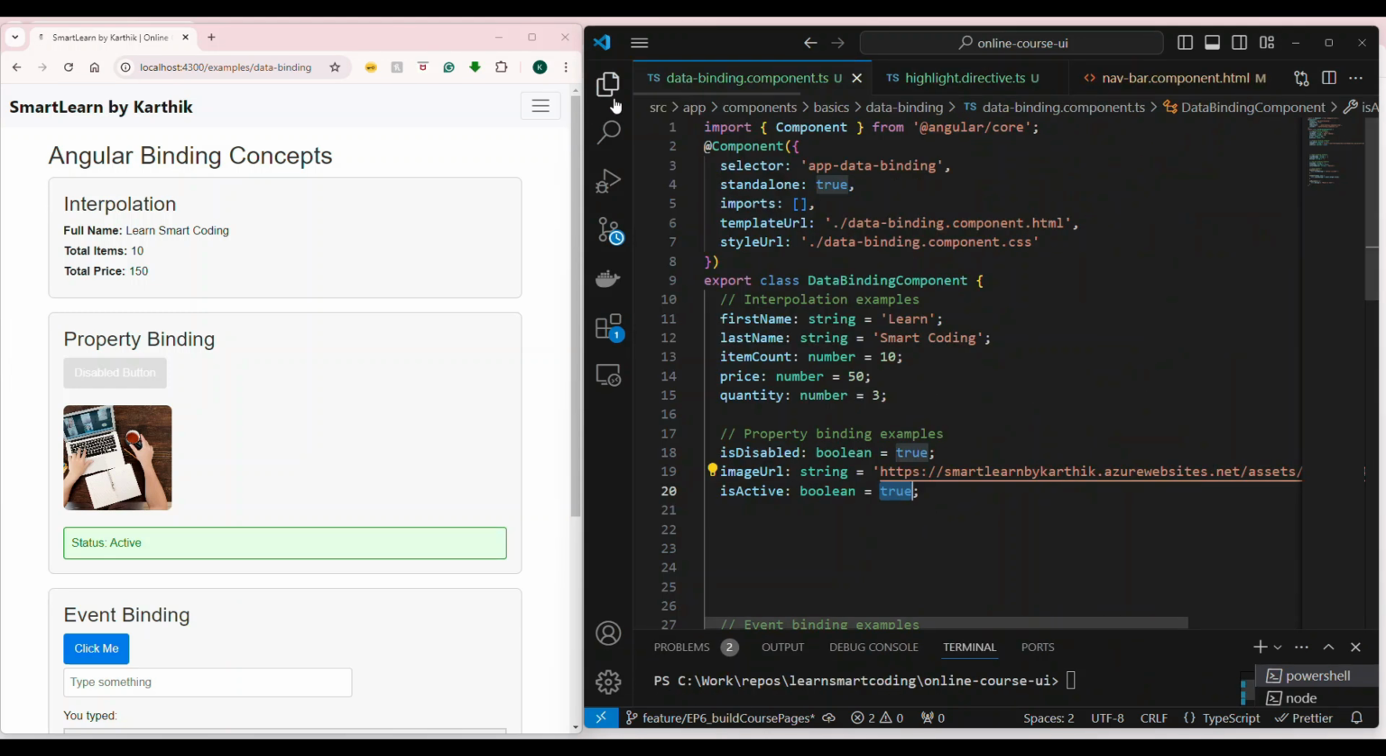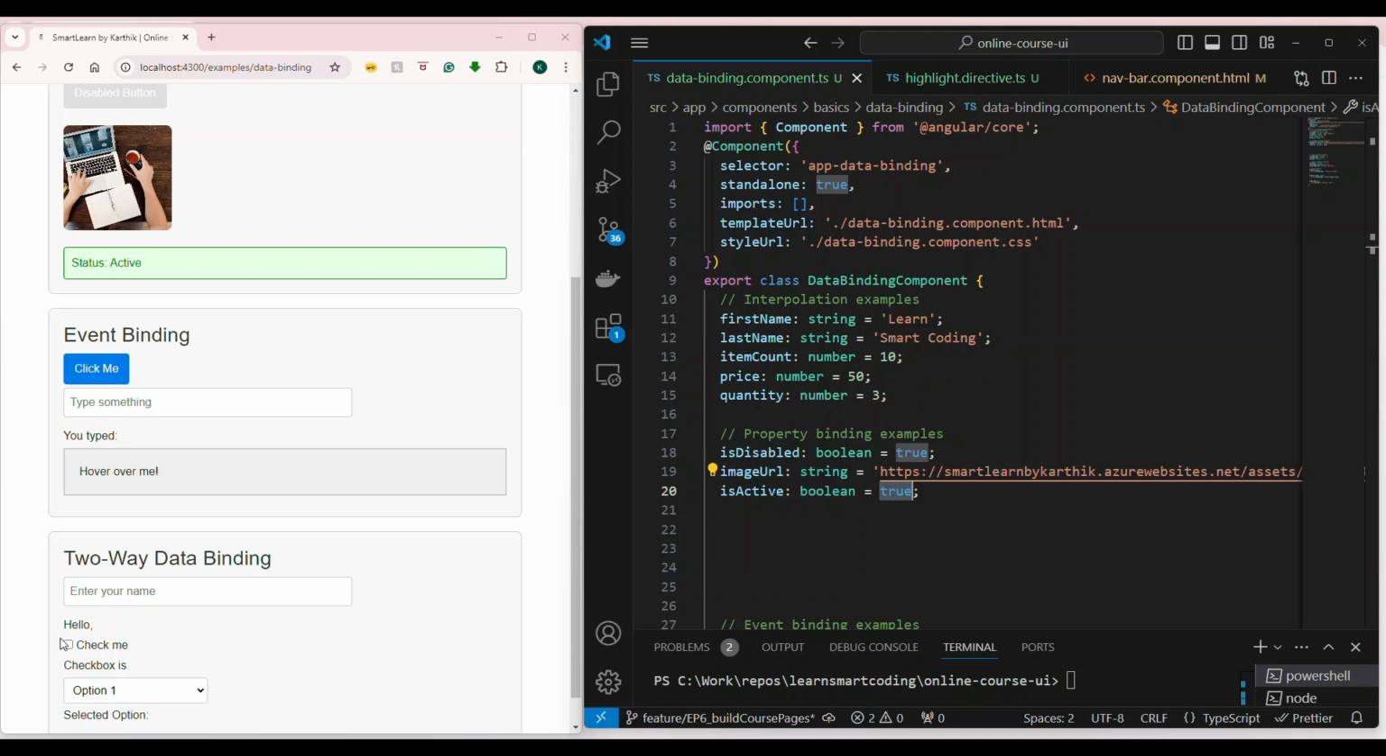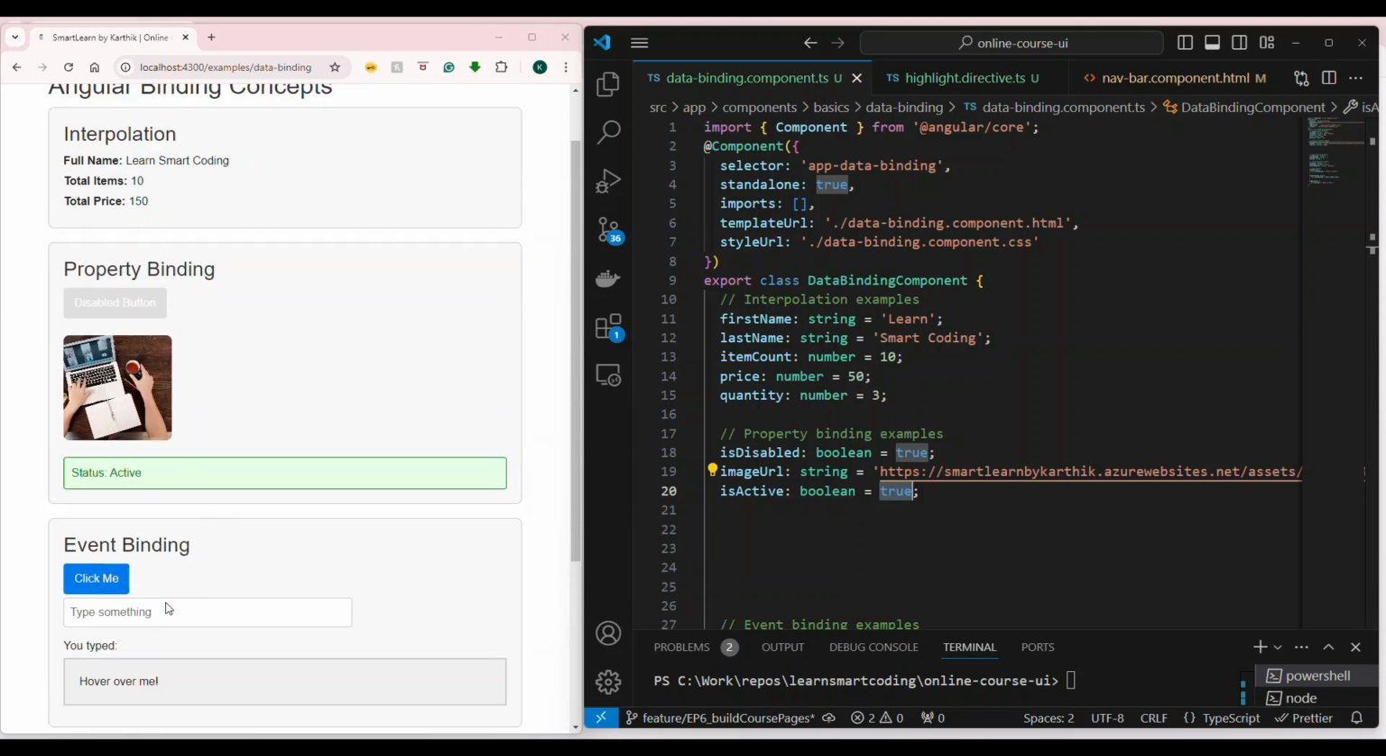Now we learned interpolation, we learned property binding. The third and fourth is event binding and two-way binding. So let's concentrate on event binding here. Event binding is used to bind events like click, double click, mouse over, mouse move, whatsoever events, to a method in the component.